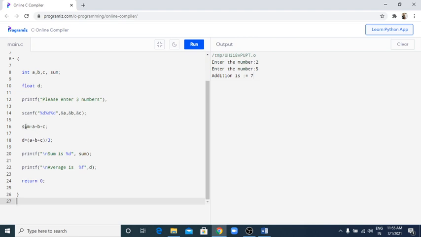Now the sum variable, which we had already declared here. So sum equal to A plus B plus C. Now we take the average of that particular sum. So D equal to the addition of these three variables divided by 3. And here in the printf function, we print the sum and average of those elements.